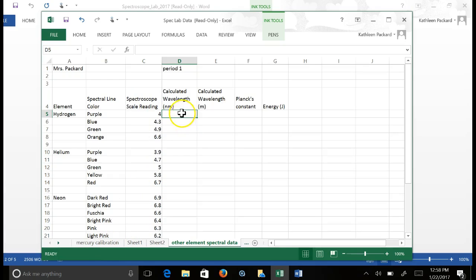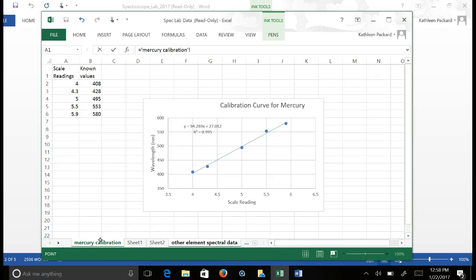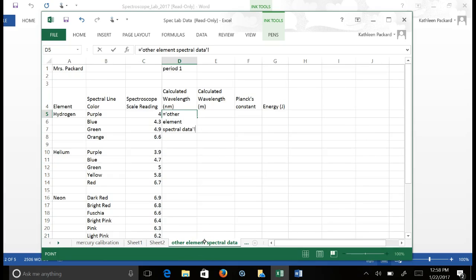Okay, so what you're going to type in cell D5. I want you to type in the equals sign first. Very important to include that. Otherwise, Excel doesn't know what to do. Then you're going to type in your equation. So mine was 94.289, and then my equation multiplied times x.